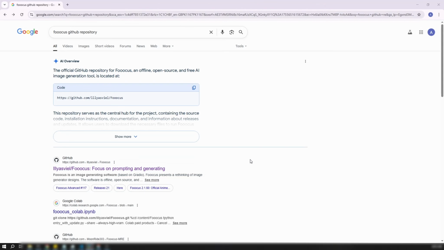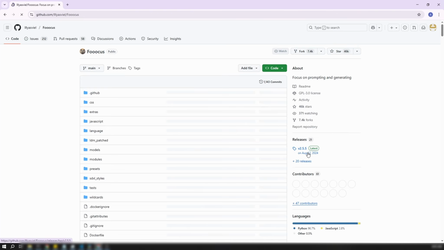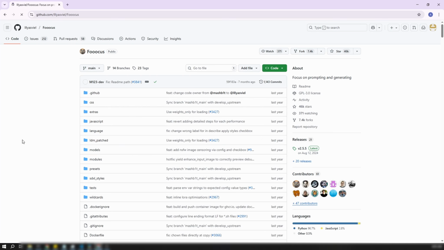Now let's move on to the installation guide. First, open your browser and type Foocus GitHub repository. From the list of results, select the first option. This will take you directly to the Foocus repository page on GitHub.